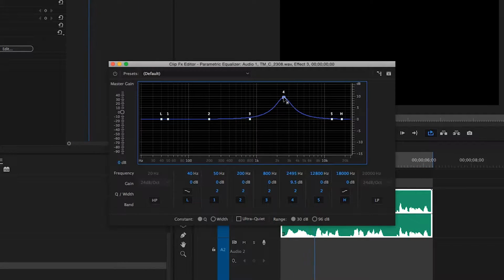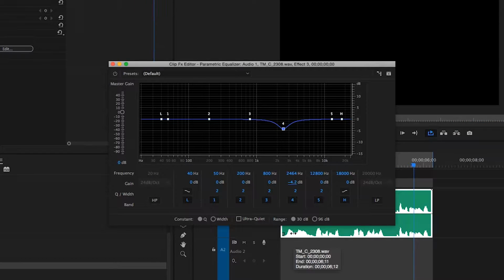Right there around 2.4, 2.5K. Let's bring it out.